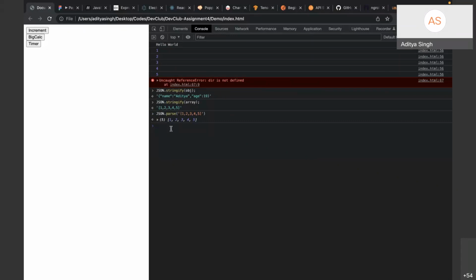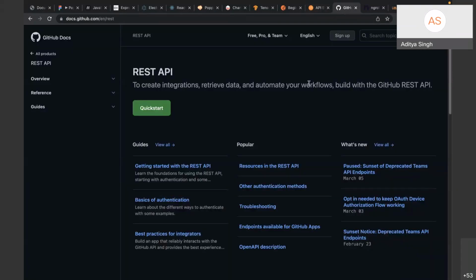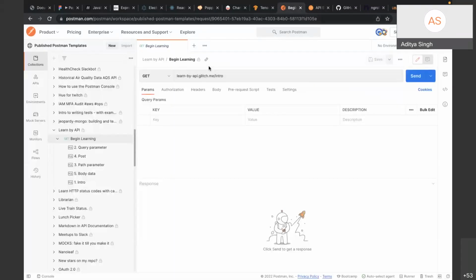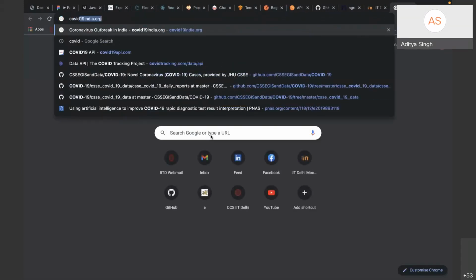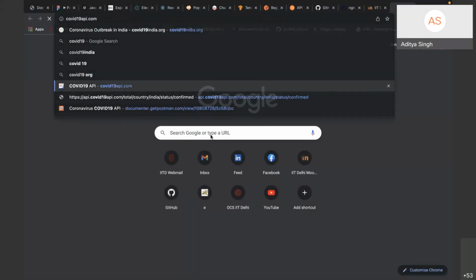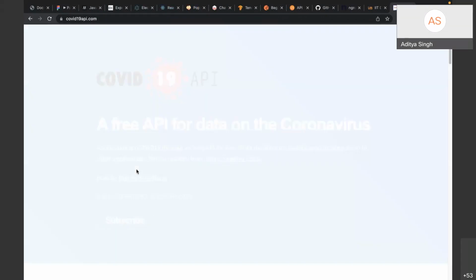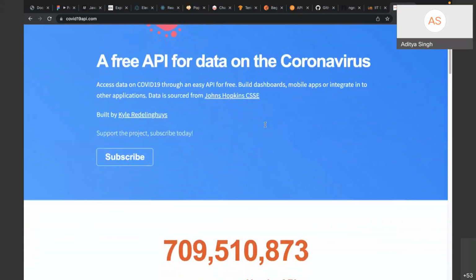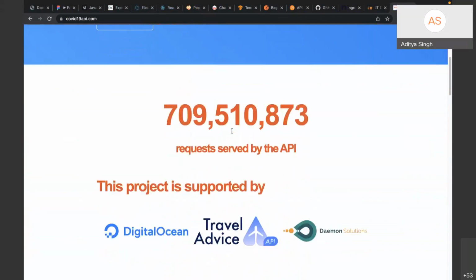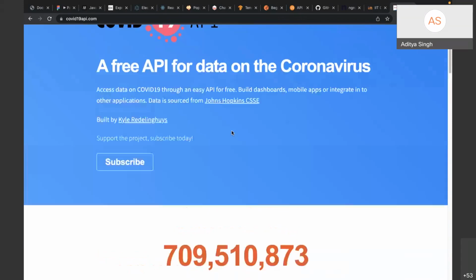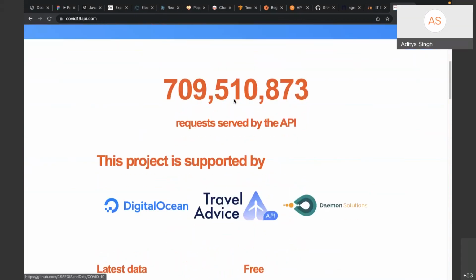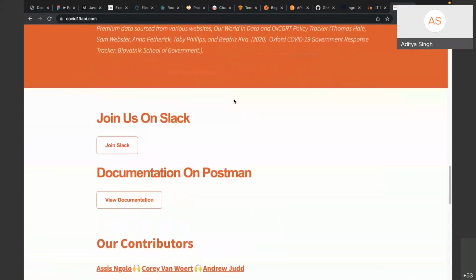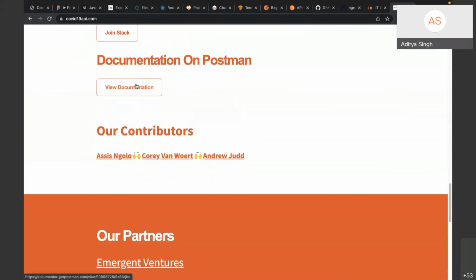So let's talk about APIs now. APIs actually help us to, let me open some API. Like there was this COVID-19 API. This API actually helps you to get data on coronavirus. You can see here, and this gets the data from this website. You can see the documentation here.